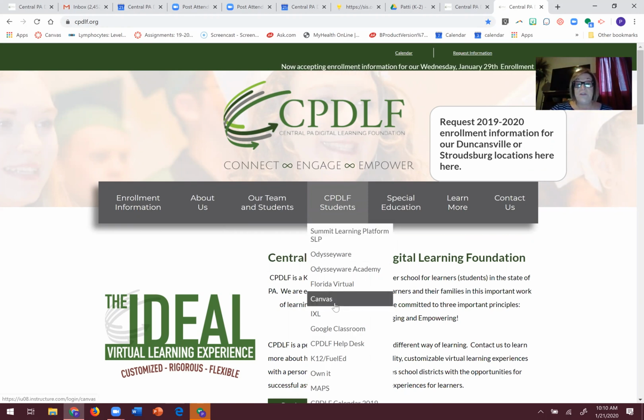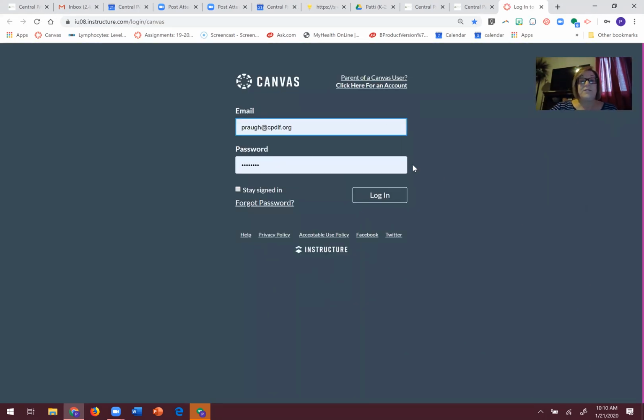As you scroll down, you can see Canvas. Click on Canvas. That's going to take you into the screen where you need to sign in. You want to make sure when you put in your email, you put your whole email in, not just your first initials, like in my case, it would be PRAO. It has to be PRAO@cpdlf.org. You would put your password, and again, you'll receive this sign-on information usually at your orientation. This is the sign-on information you're probably using for almost everything in CPDLF.